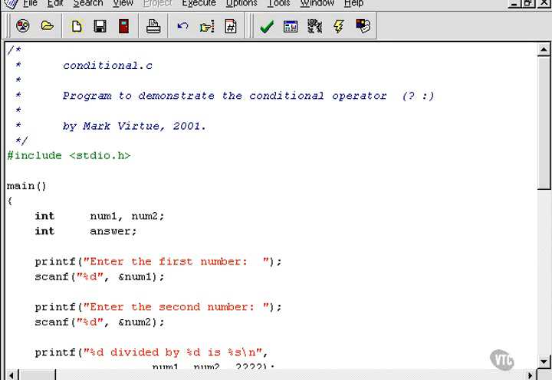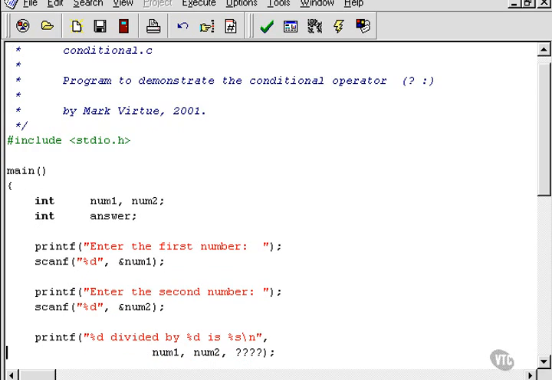This is conditional.c in the chapter 8 folder. Okay, what I want to do is I want to have two numbers, both read in from the keyboard, and then I want to divide the second number into the first number and get a result. Now that's pretty easy. Let's try it.